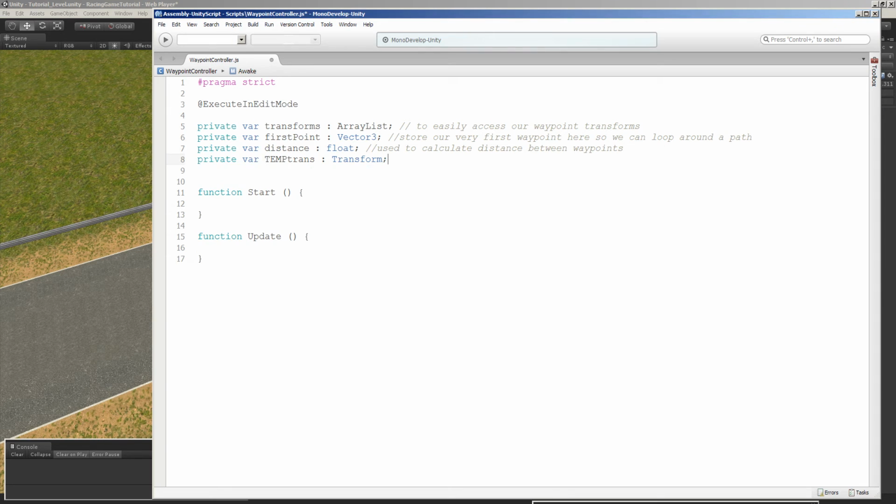So the next variable I'm going to plug in here is another private variable called TempTrans, and it's basically short for TempTransform, it doesn't matter. It's just saying this is a temporary reference to a transform, and it is a type of transform. I'd say it's a temp holder for a transform. We're going to use it for purposes in a minute.